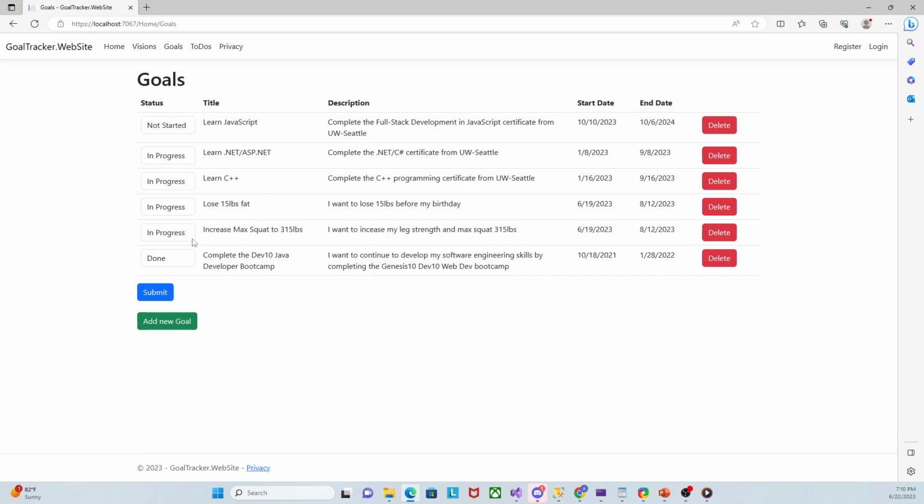I can go ahead and add a new goal as well. One thing to mention is that these goals are automatically sorted by status. You can see the not started at the top, in progress in the middle, done at the bottom. And furthermore, there's a second layer of sorting. All the in progress ones, you can see they're furthermore sorted by start date.